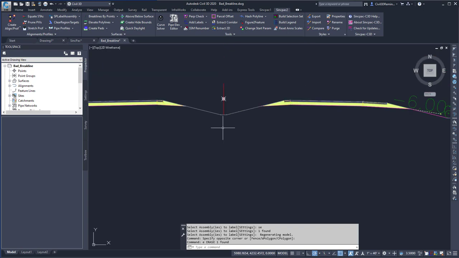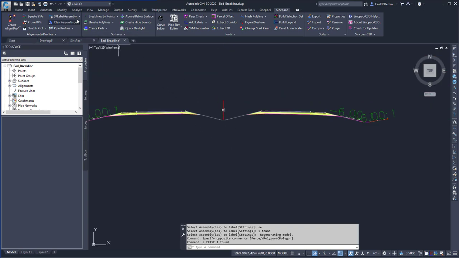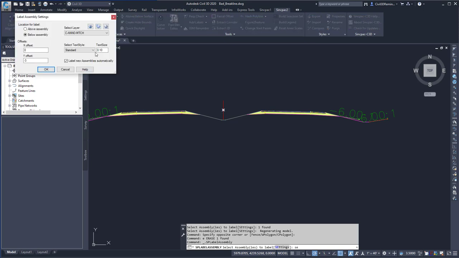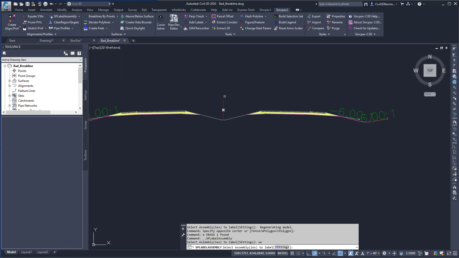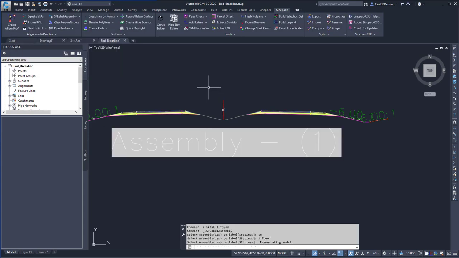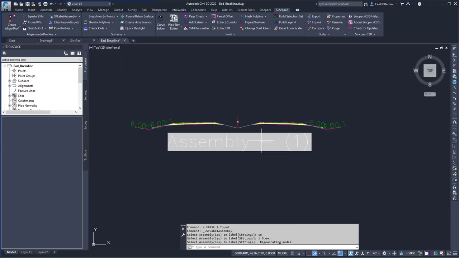I can always delete the label, run the label assembly command again, and change my settings to have a larger text type. And then I can hit OK, and then select the assembly, and now it's labeled quite clearly.